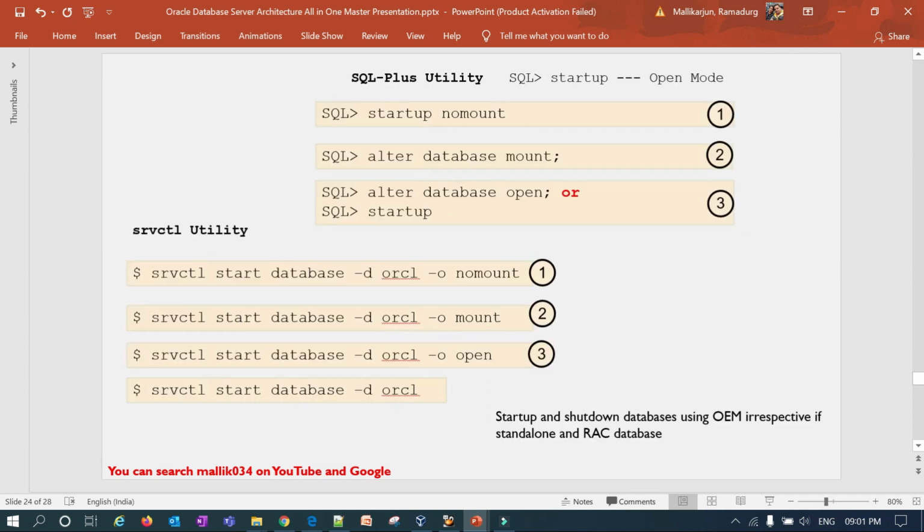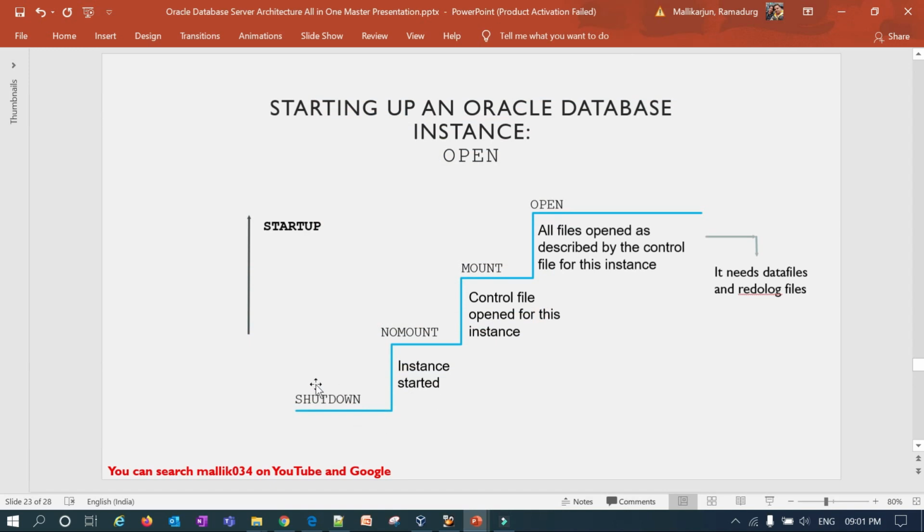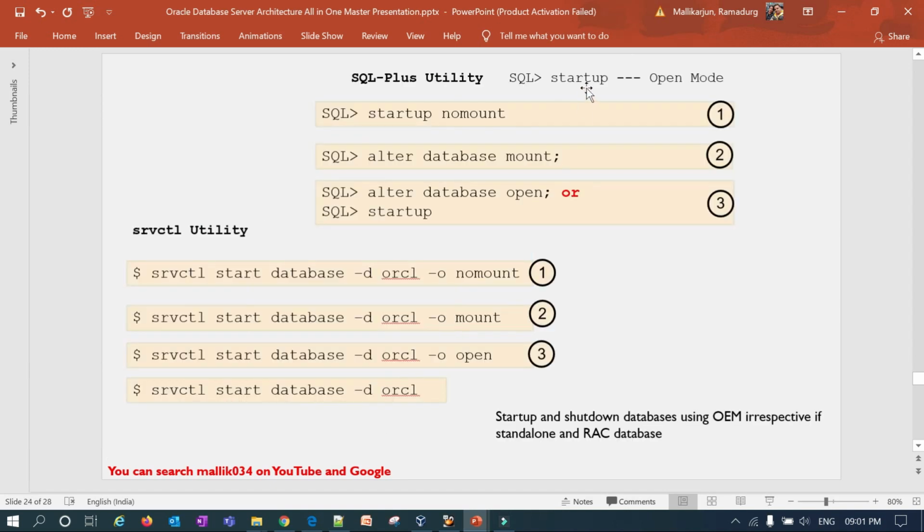As for how I can do this startup, I can use the SQL-Plus utility, which is applicable for both standalone and RAC databases. If you want to use the SRVCTL utility, it is specifically for the RAC database. Typically, if you connect to SQL-Plus and just do startup, you are taking your database to open mode without mentioning anything, directly from shutdown mode to open mode. Other than that, if you want to take it to nomount, you have to connect to SQL-Plus and do startup nomount.